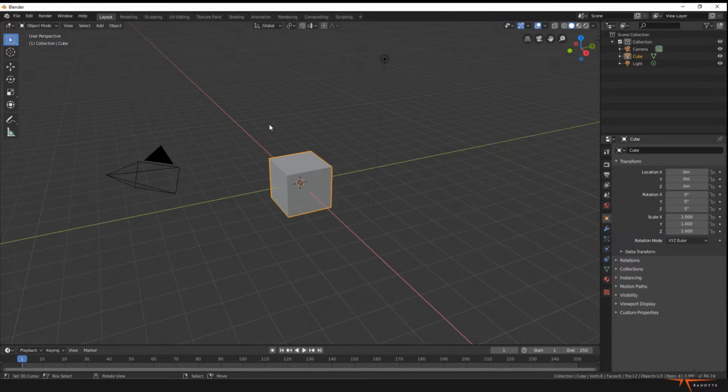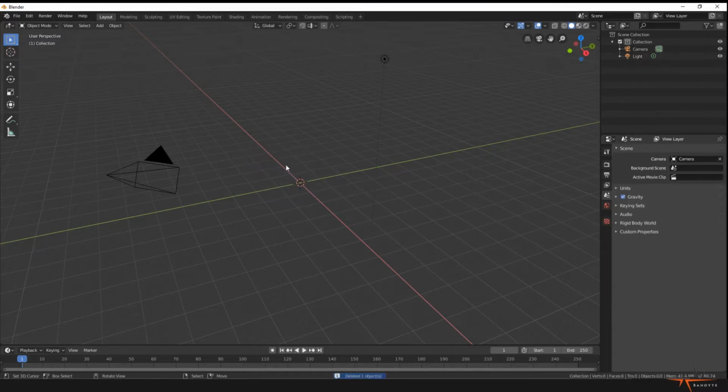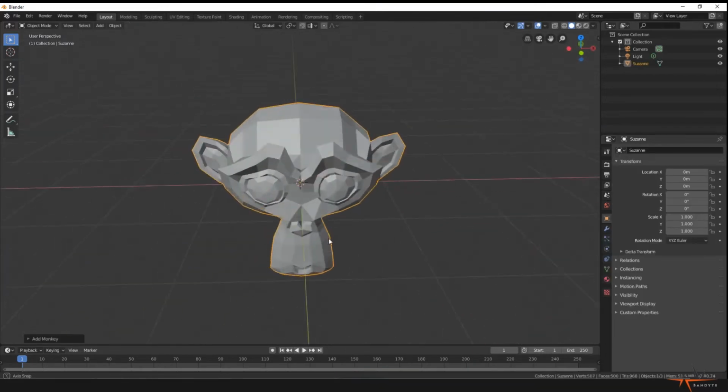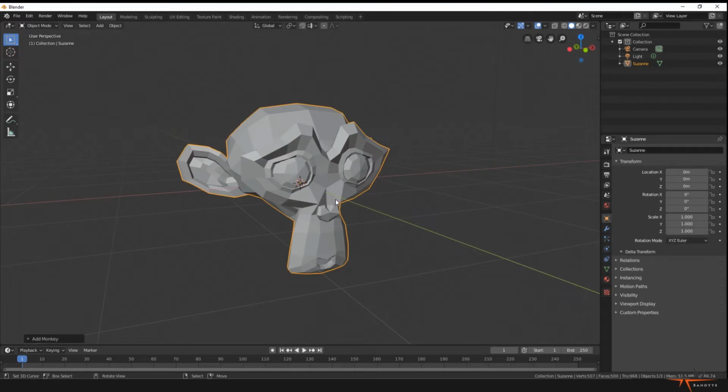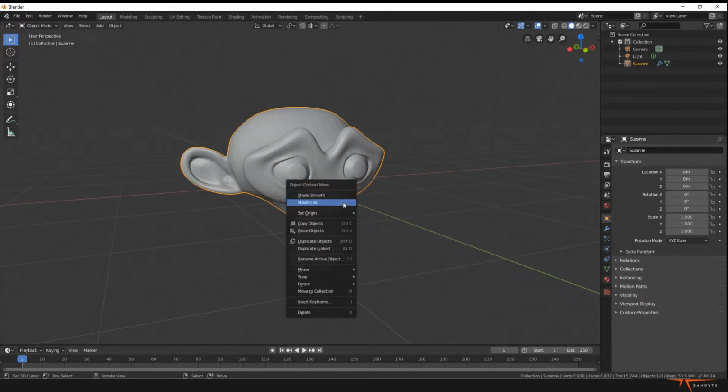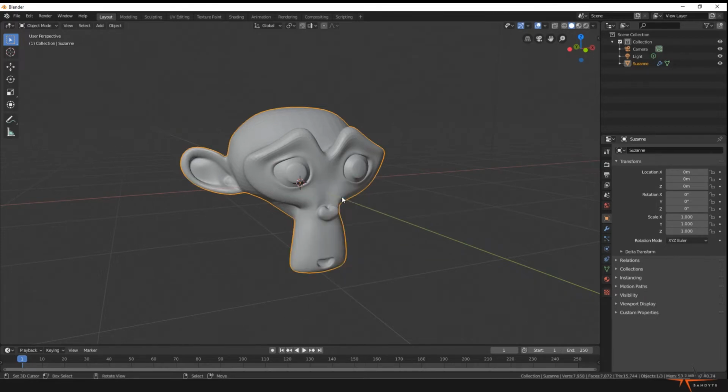So now, let's go and delete the default cube. And let's bring in Suzanne for now. Where is she? Here she is. So, going a bit closer, I'm going to press Ctrl 2 to give it some subsurface. Then we want to press W and press Shade Smooth.